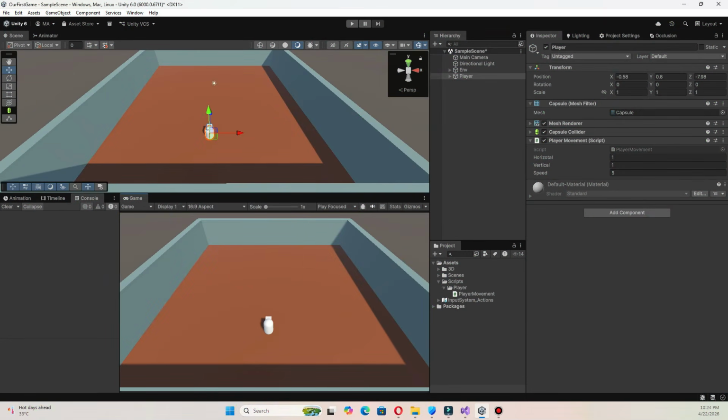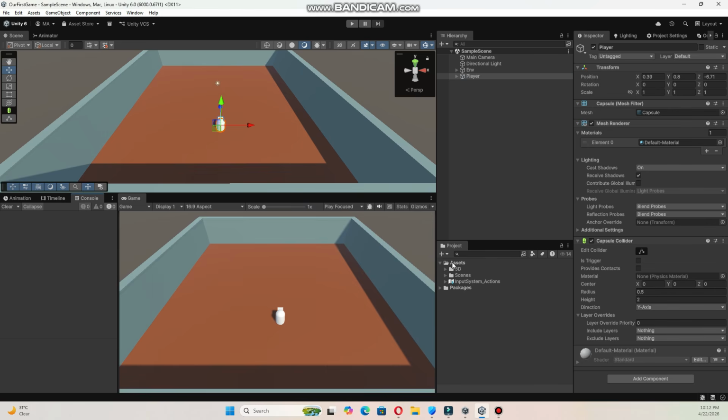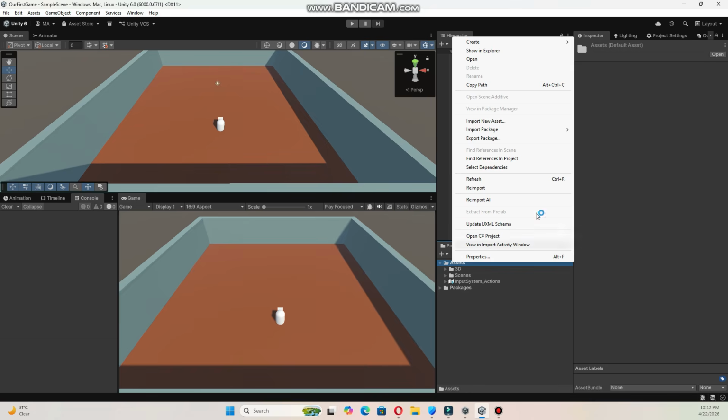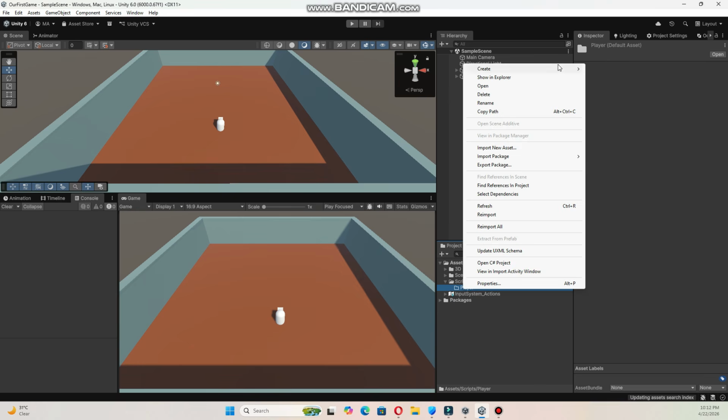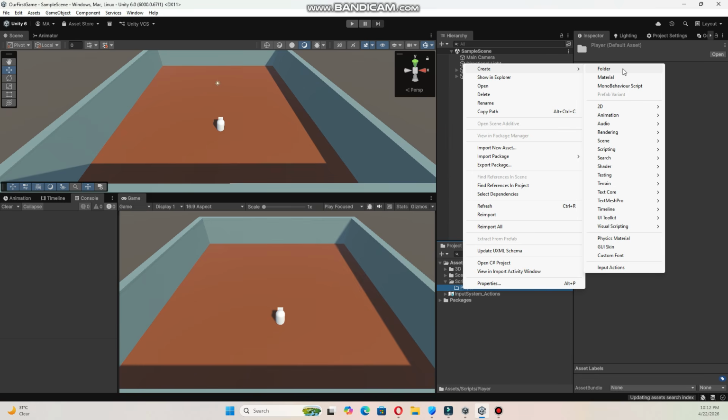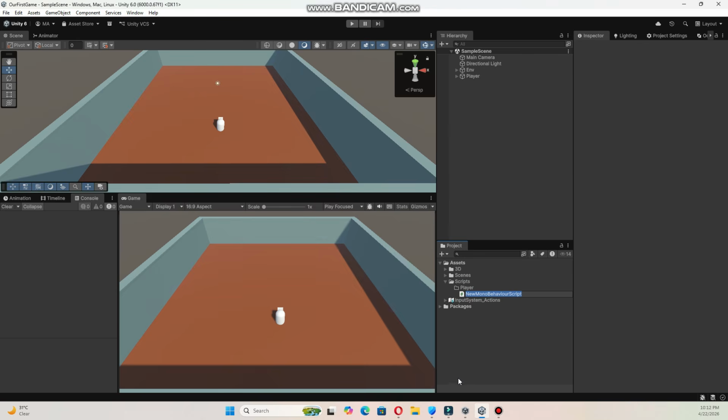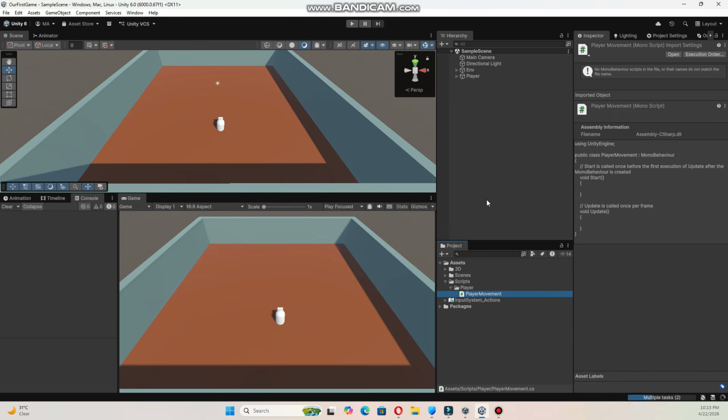Let's write your first C# script in Unity and make a player move in just 3 minutes. Let's create our first C# script. But first we'll create a couple of folders for our player scripts. Right-click on our players folder and create a new MonoBehaviour script and name this as player movement. Now wait for Unity to compile the script.